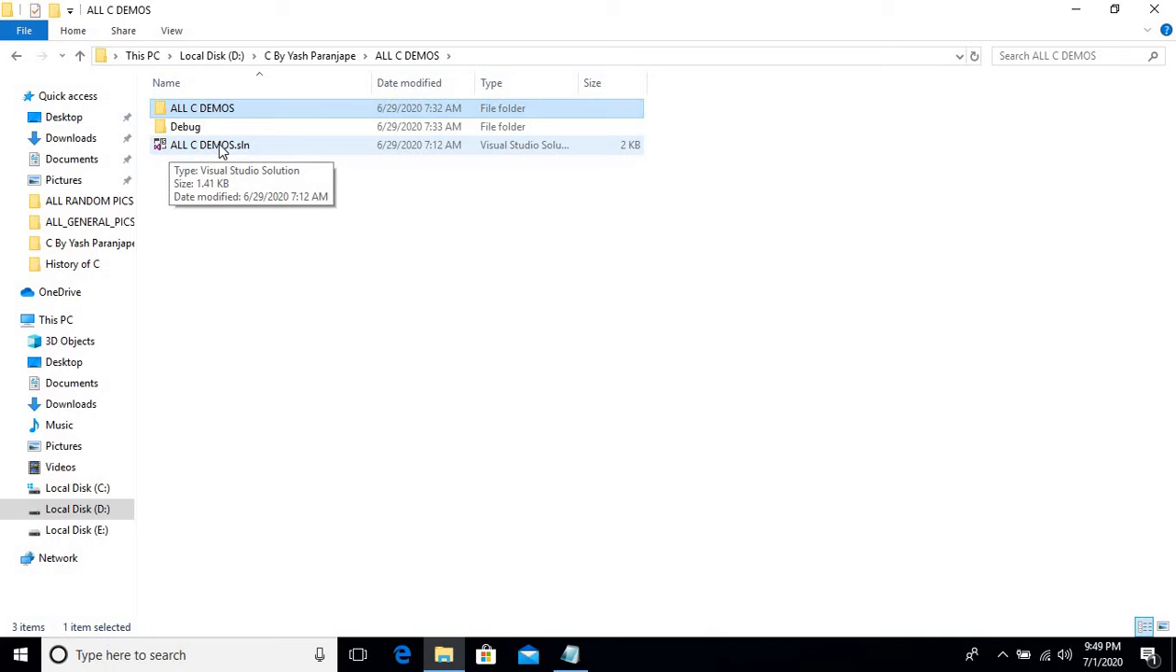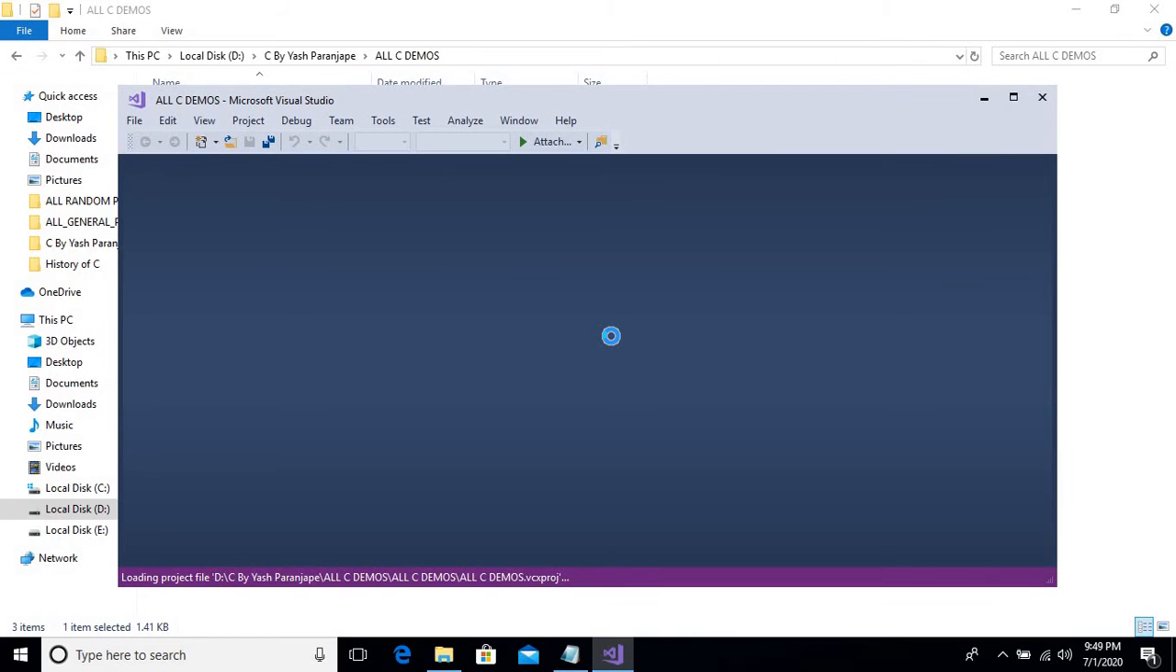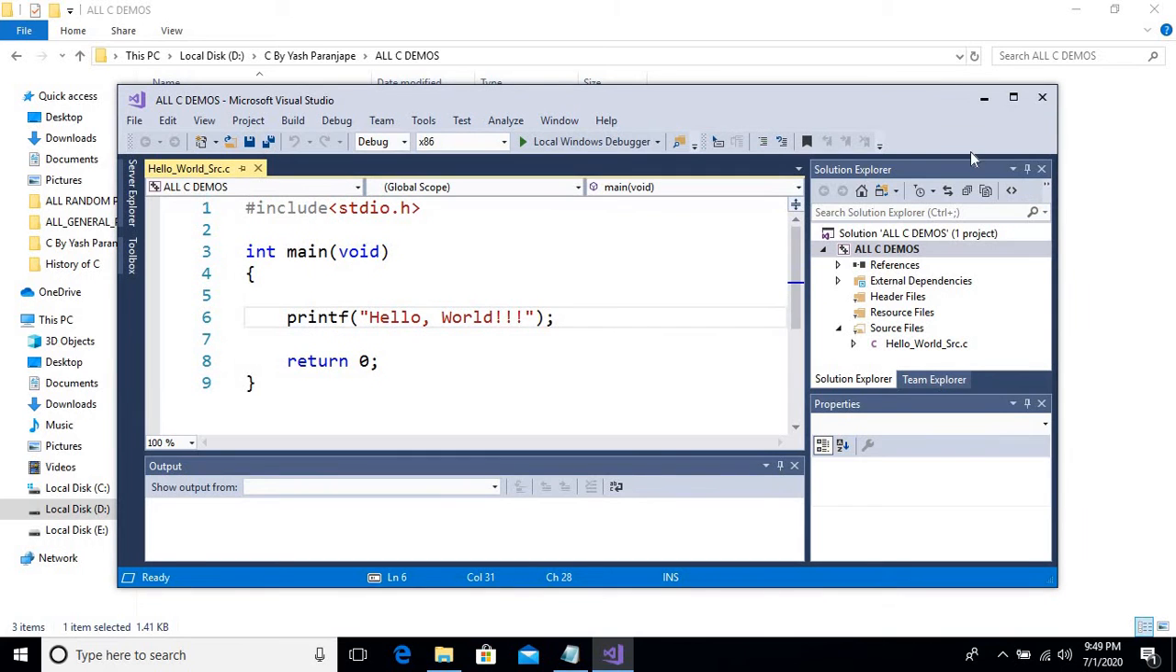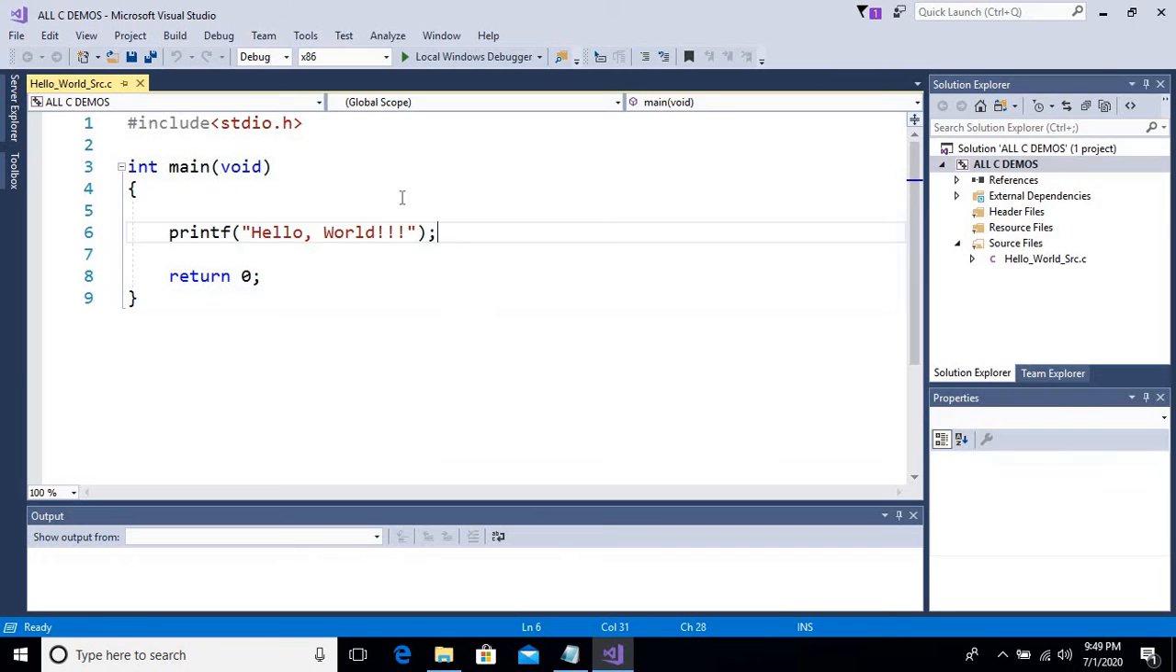So you are opening the solution. Have a double click on it. So here I double click on it. Visual Studio 2017, and the solution is opened. This is the appropriate way to open it. For the very first time, it may take some time, so you need to be patient. All right, so this is what the code is.